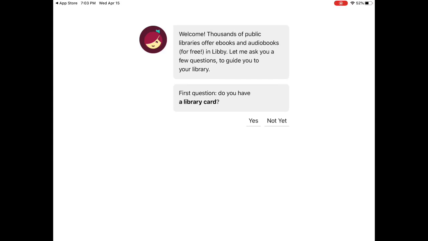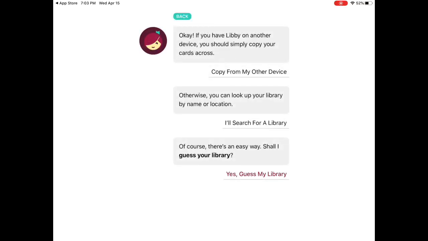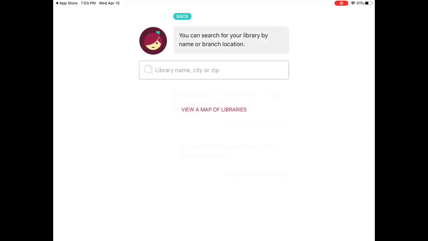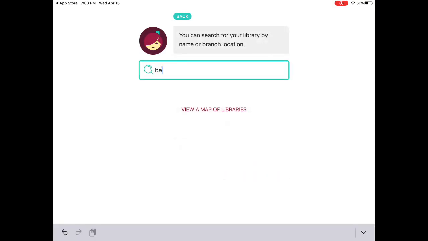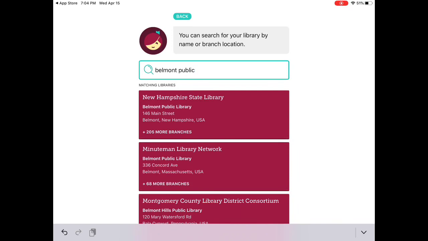All right, so the first part is going to be, do you have a library card? So we're all going to say yes. And there are a couple of different ways to find the library since we know that we all live in Belmont, and so we're going to use the Belmont Public Library. Let's just go ahead and search for a library. So I'll tap on search for a library. And we just type in our library's name here, Belmont Public.